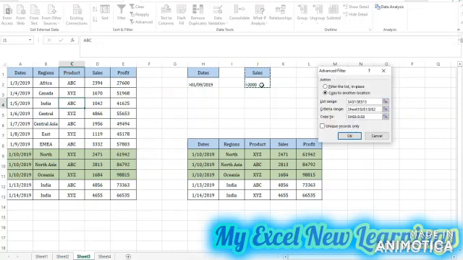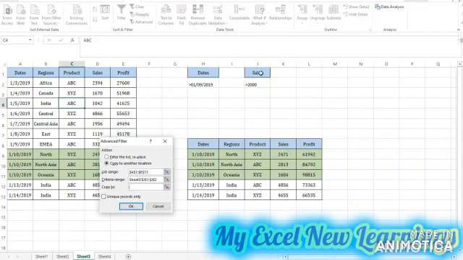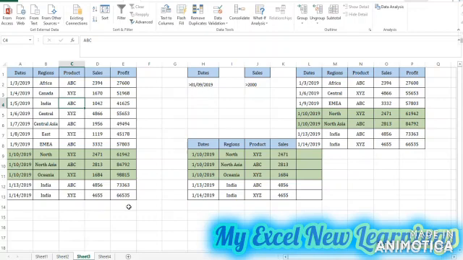I want to see the sales which are greater than 2000, then copy to other location. So we will see the data should reflect here. So we have got 7 records which are with the sales greater than 2000. So you can use the advanced filter for the greater than for the dates, or smaller than for the sales or profit.